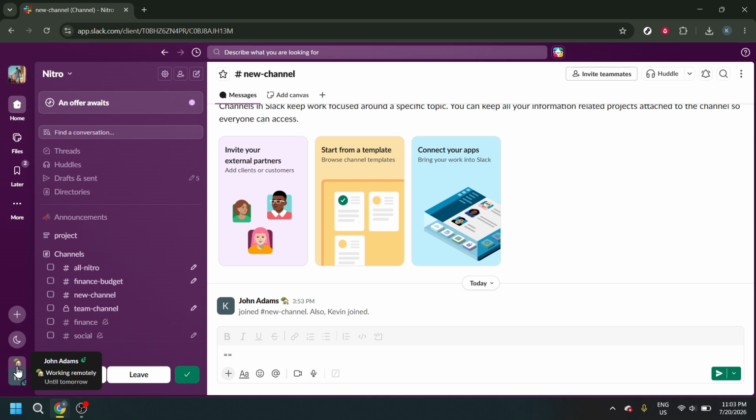As a final tip, it's a good habit to review your status whenever your work location or availability changes. A small update like this can reduce confusion and make team collaboration smoother throughout the day. Thanks for watching. And now you know how to change your status to working remotely in Slack.